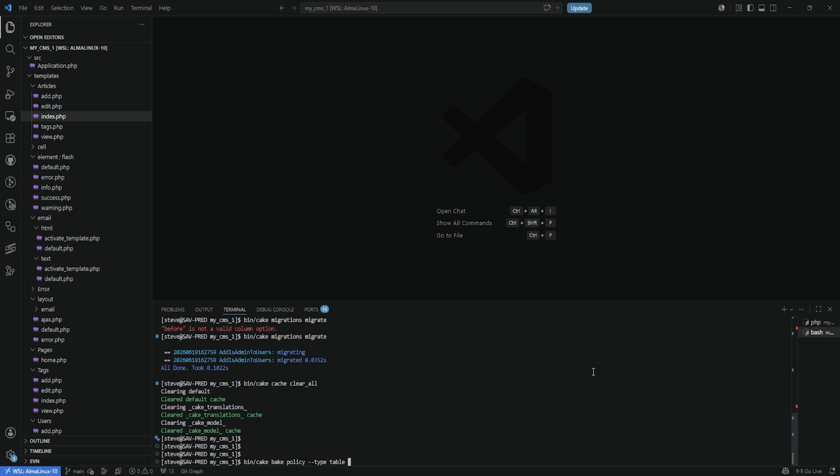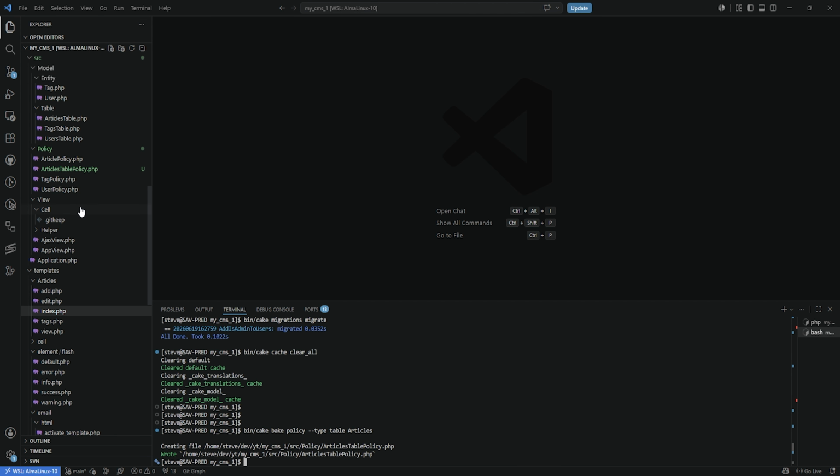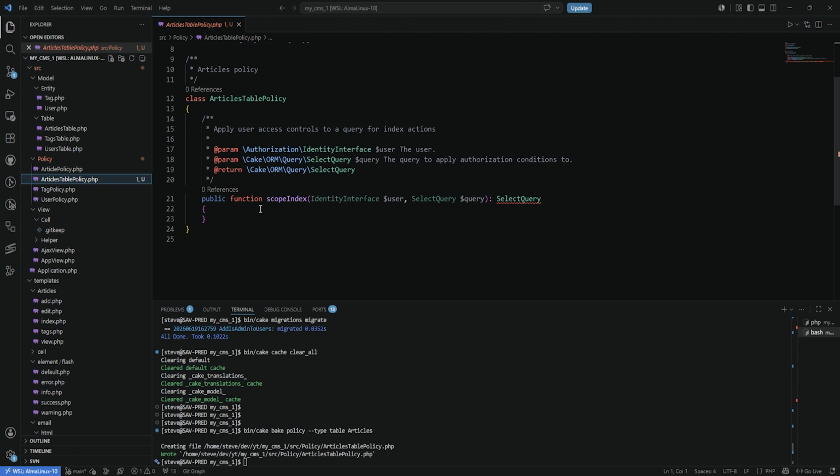Now, if you just typed in policy and then used articles, it's not article, because article comes down to the entity. We're going to be using articles. If you don't put a type in, it will default back to entity, and of course you can do type entity as well. So don't just assume that when you do this it will create both for you, because it won't. Then when we go to our policies now, we've got the articles table policy, and we've got the public function scope index.